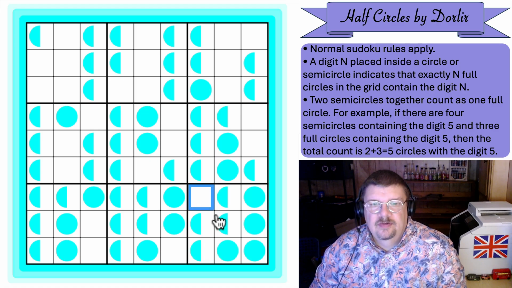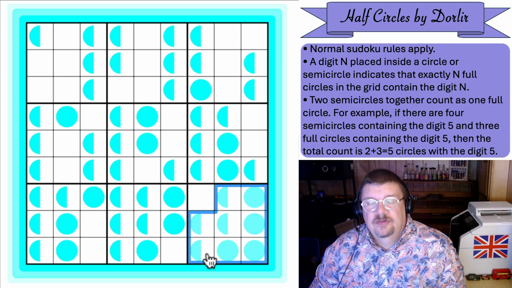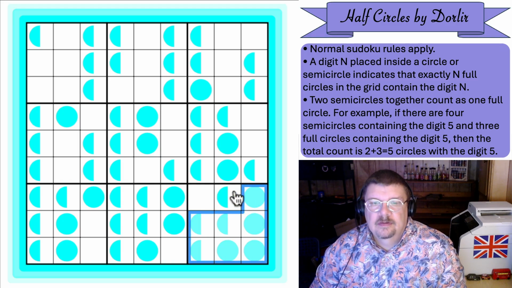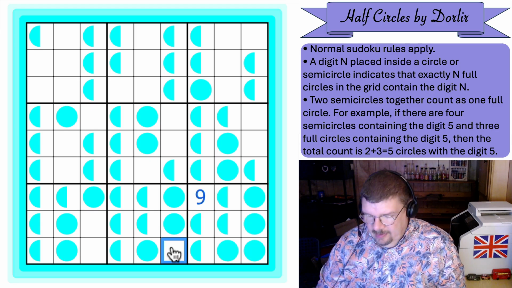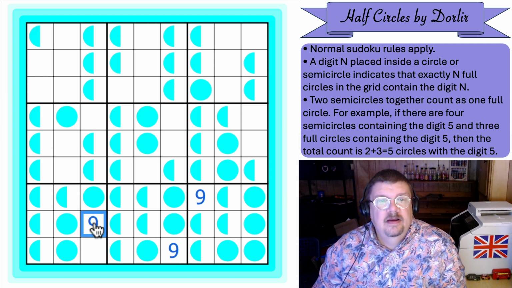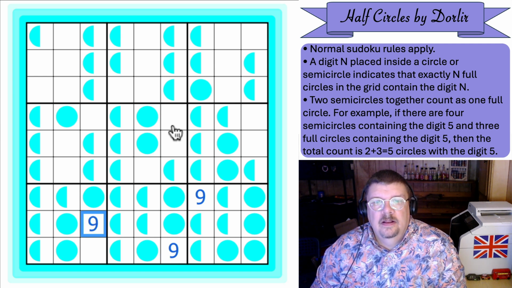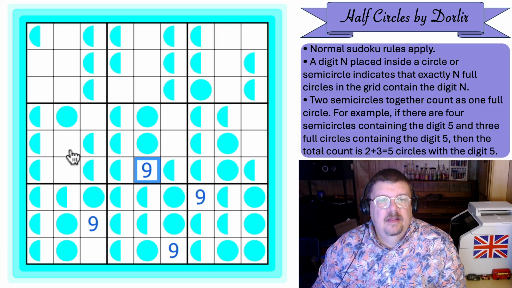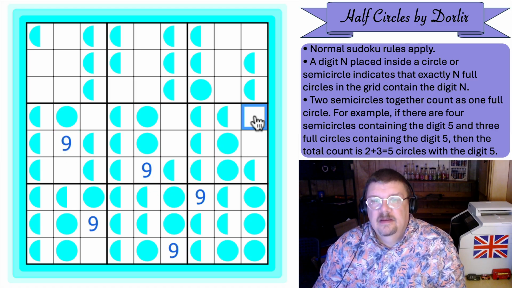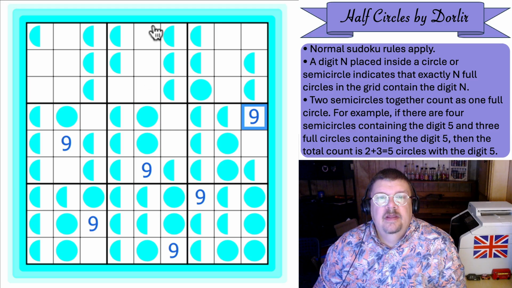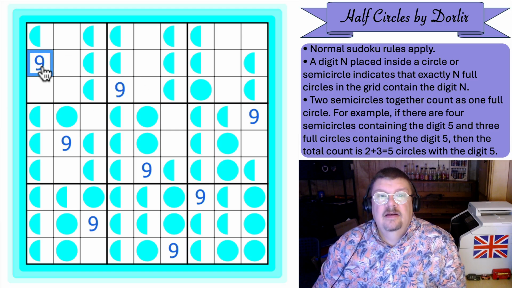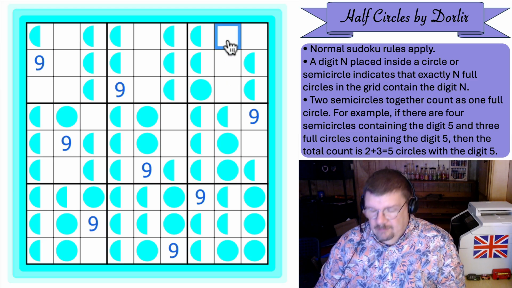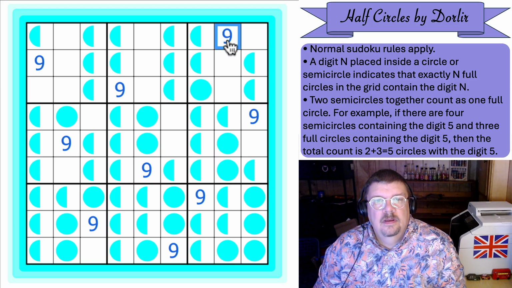Because if I had 2 digits, then at least one of them would be in at least half a circle. Well, that doesn't work. So that has to be 9. Looks like that has to be 9. That'll make that a 9. That's now a 9. That makes this a 9. And this one, that 9 is looking up there, so that's a 9. That makes that 9, and I should be able to place the last one right here. Okay.